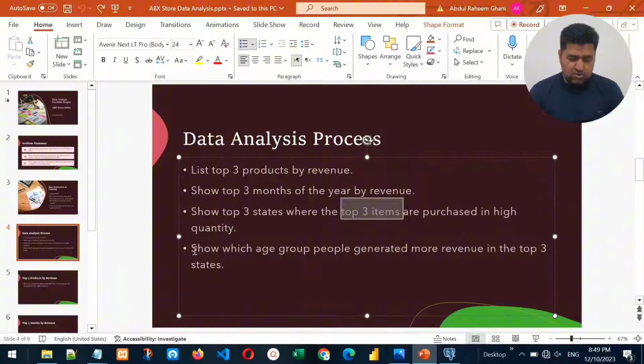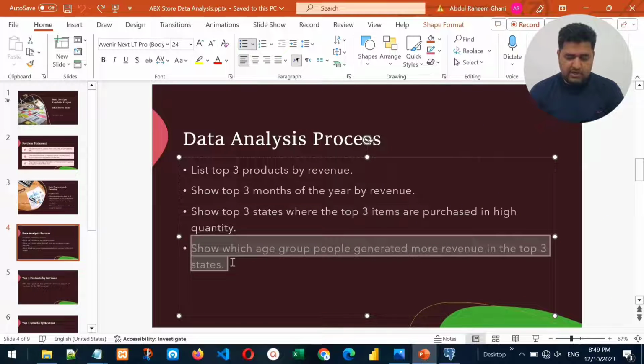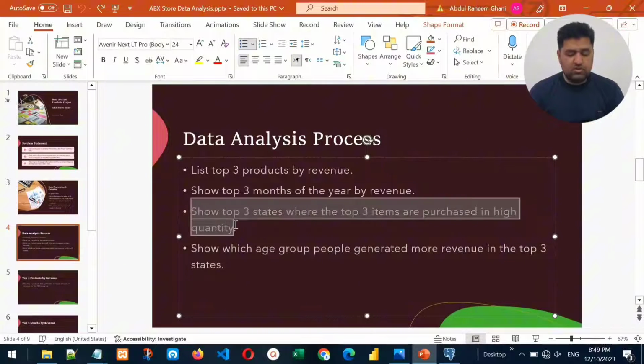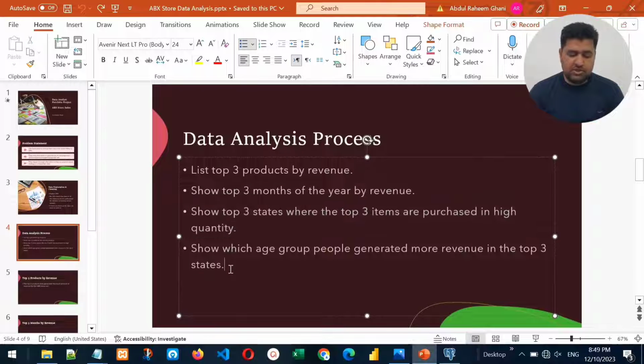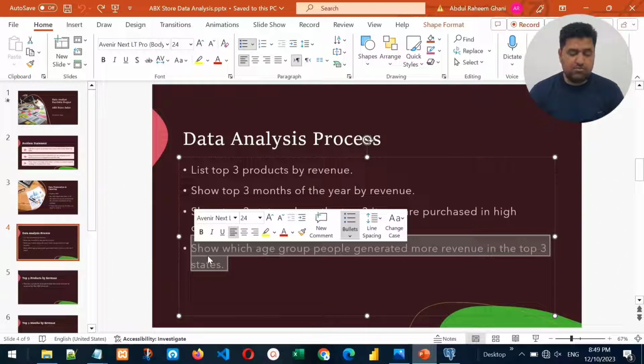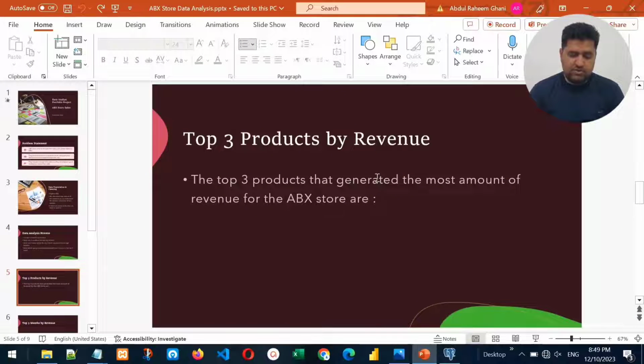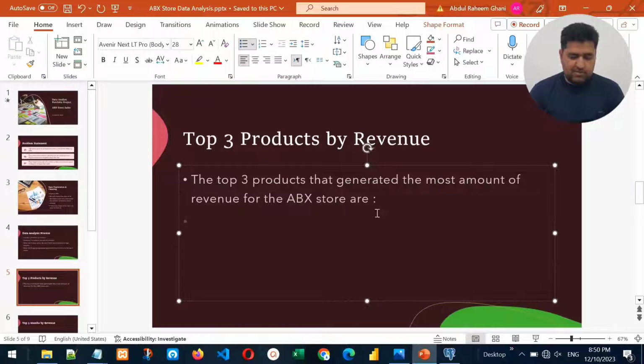And the last one is show which age group people generated more revenue in the top 3 states. So in these states that we are showing, we need to show which age group purchased more items or generated more revenue. So now let's solve these questions one by one. The first one is top 3 products by revenue, and we need to show top 3 products here. Let me list the top 3 products here. So how to list the top 3 products?